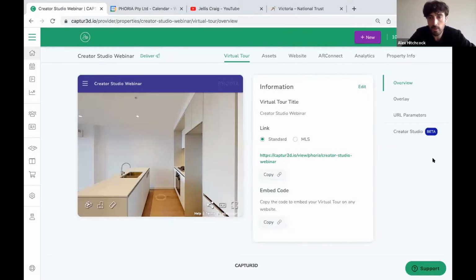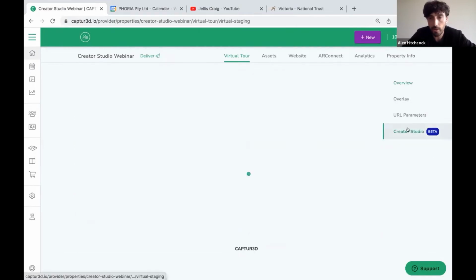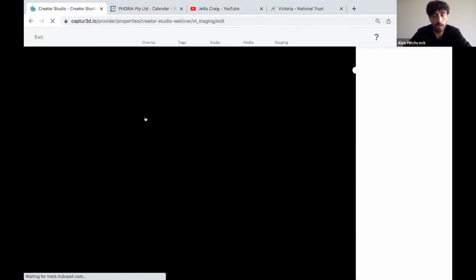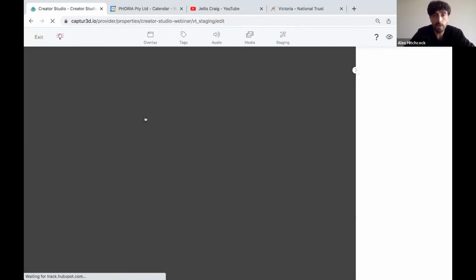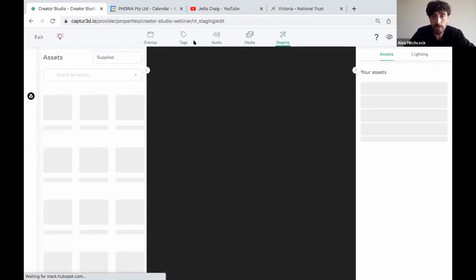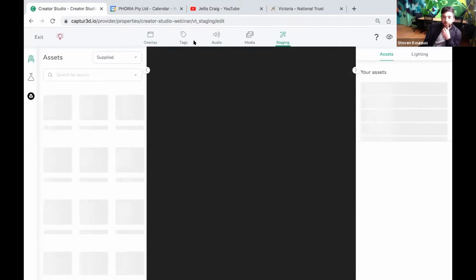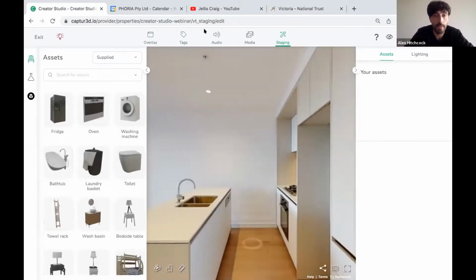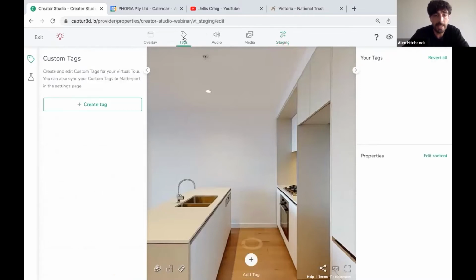So we'll jump into the Creator Studio for this model, for this property. When we jump in, you can see a few additional icons, which is very exciting. I'm going to initially take you through custom tags and what's available with them, and then we'll jump into location-based audio. Then Steve will take you through the media and staging side of things. So let's jump into tags.